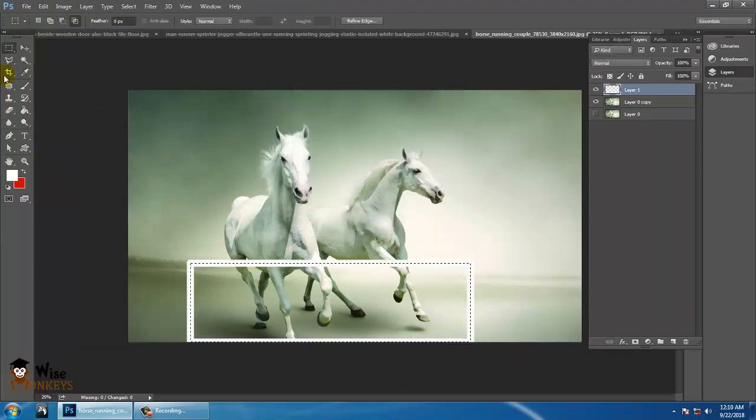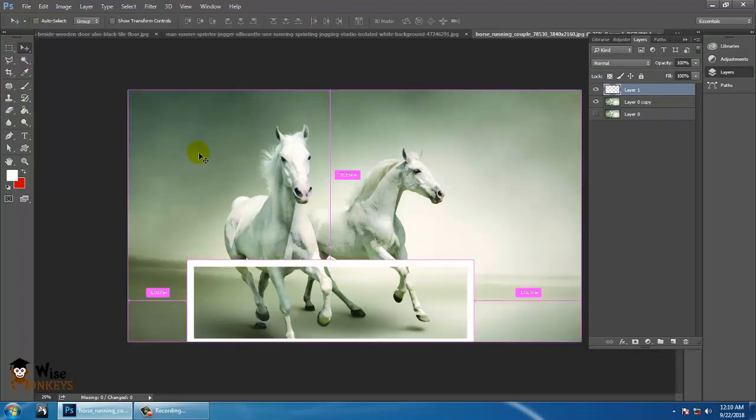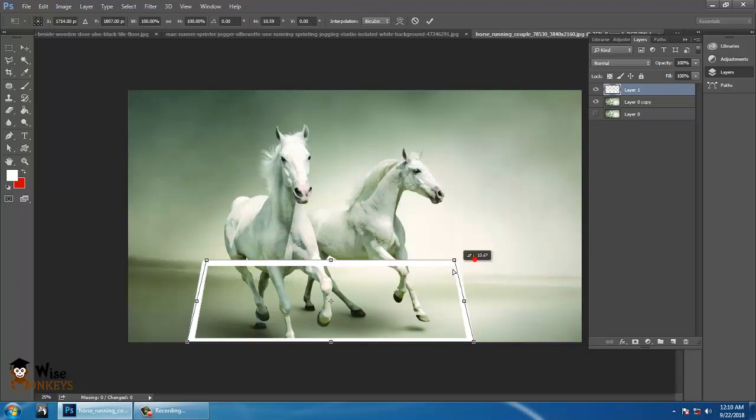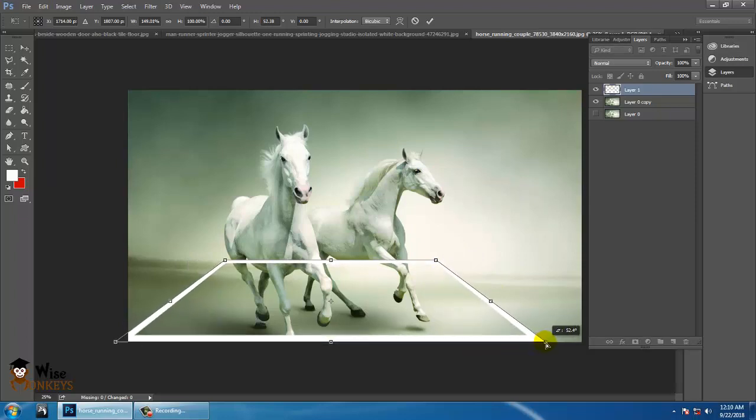Okay, so now the next step is press Ctrl T on your keyboard, right click on it, you have an option called perspective. So let's generate this into a perspective. Right click on it, distort, and push this a bit down. That's it, and press enter.